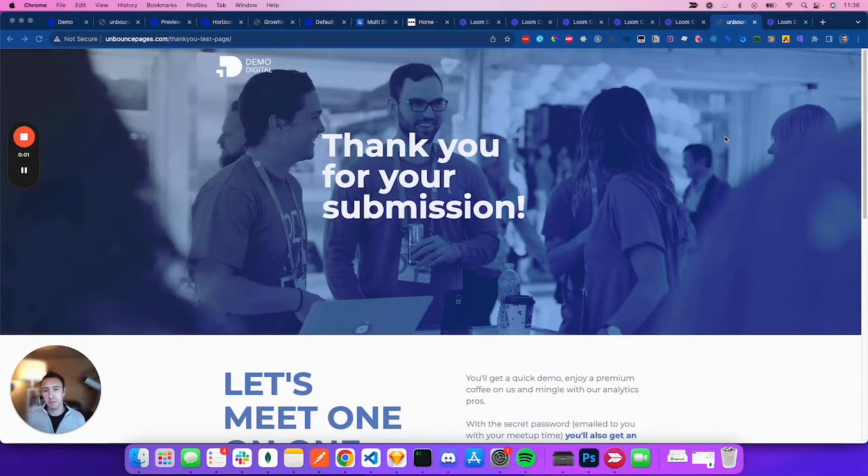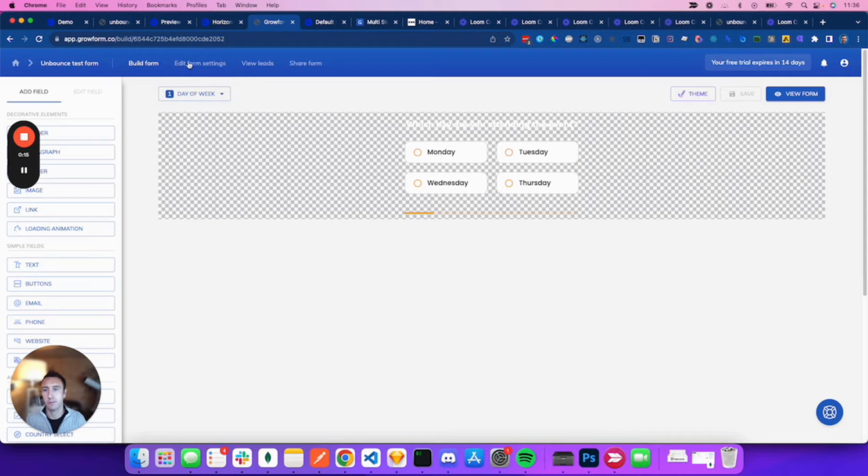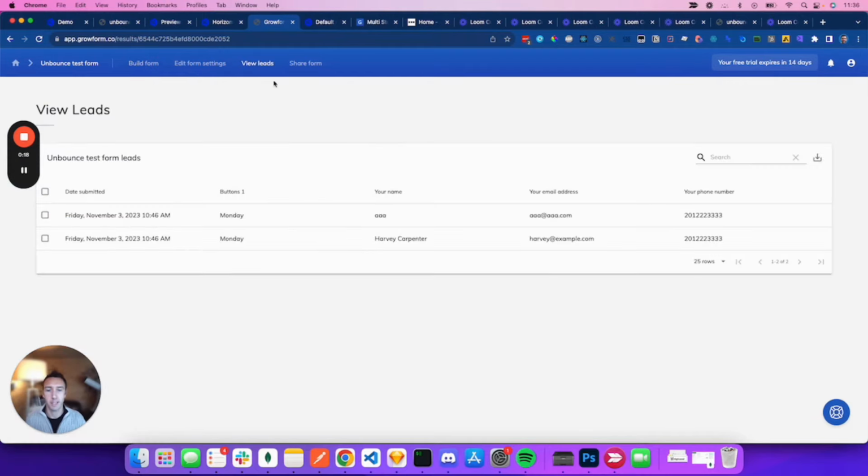At this point, you may be thinking, okay, that's great. We've got people filling in our form, we're firing conversions, everything sounds good, but what about the form data? Where are the leads going? Well, the leads don't go into your Unbounce lead list, they actually go into your Growform account. So if you go to View Leads here, this is where you'll see everybody who's filled in your form.